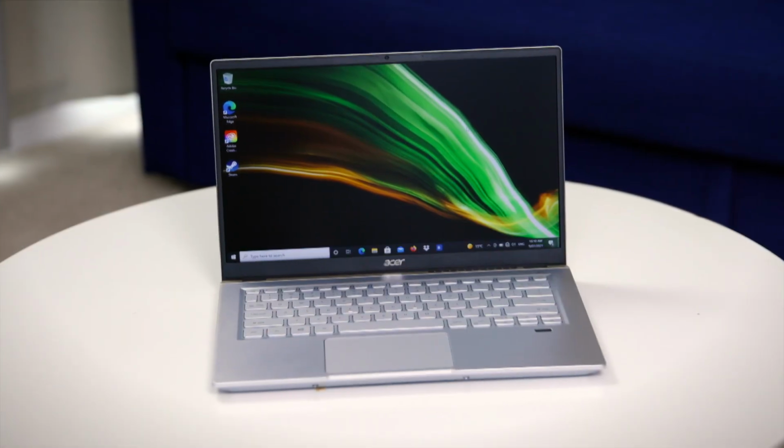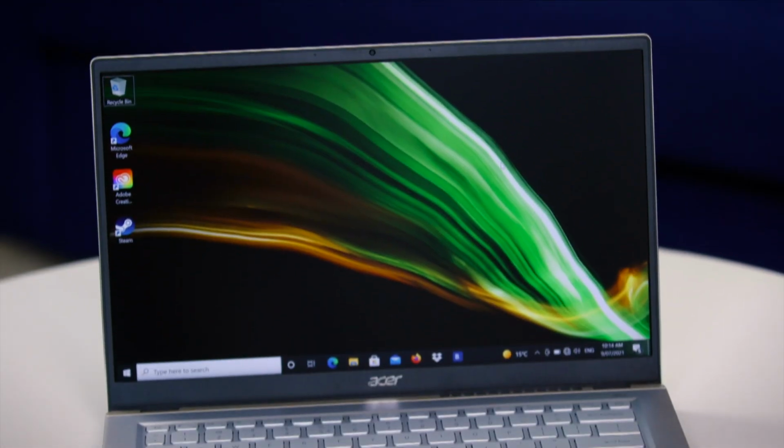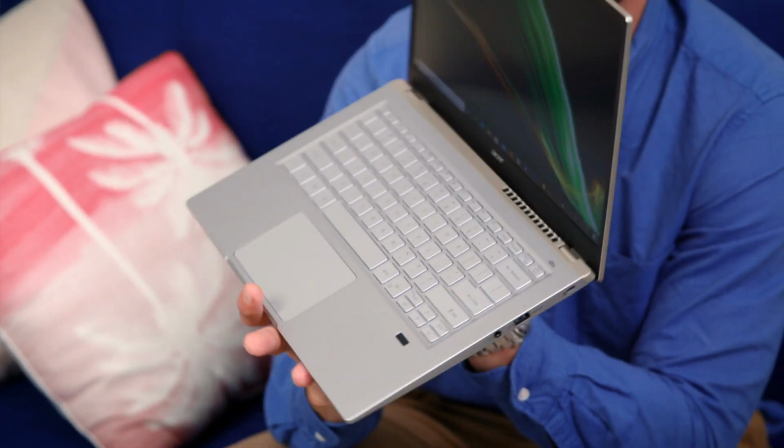Acer Swift laptops are aimed squarely at performance on the go, and the Swift X is the latest model in the lineup. It delivers excellent processing power while maintaining a thin, light form factor. The Swift X comes in at just 1.39 kilograms with a 17.9 millimeter chassis.